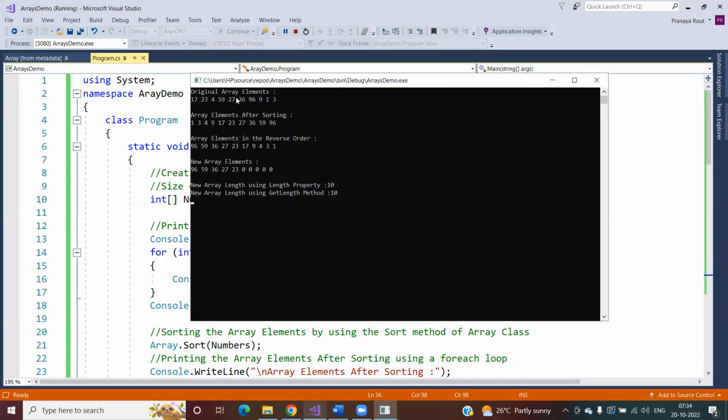See the output. This is my original array, which stores the array elements in random order. After calling the sort method, you can see the array elements in ascending order. After calling the reverse method, it will print the elements in reverse order. You can see the new array elements. It is taking the first 5 elements 1, 2, 3, 4, 5, 96, 59, 30, 27, and you can see the rest 5 elements are filled with the value 0. And what is the length of the new array? It is going to return me 10, both length property and GetLength method.